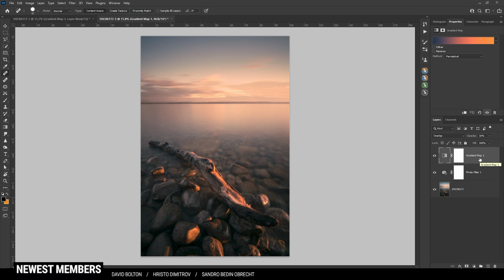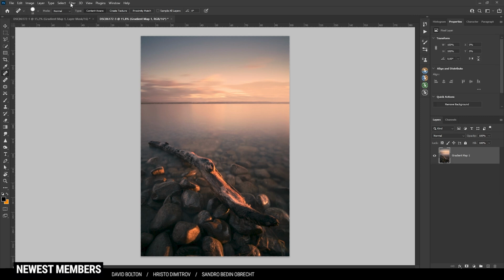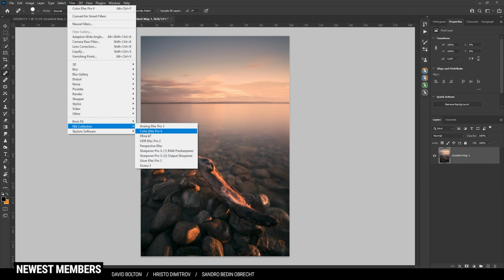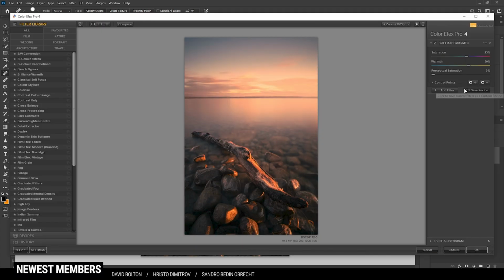At this point, I do want to use the Nicolex plugin. So first, let me merge all those layers. And now let's head into Filter, Nicolex, Color Effects Pro 4. Here I already have set up this effect, which is the brilliance warmth effect with increased warmth and increased saturation. So if I turn it off, you can see the difference. It just works great for those sunset shots. So let's hit OK.